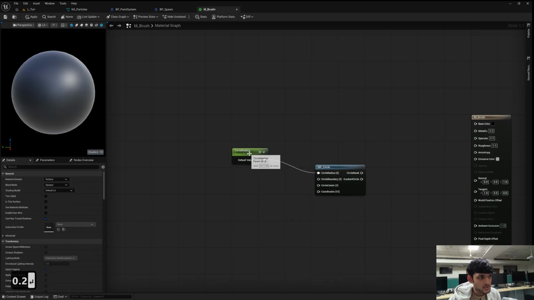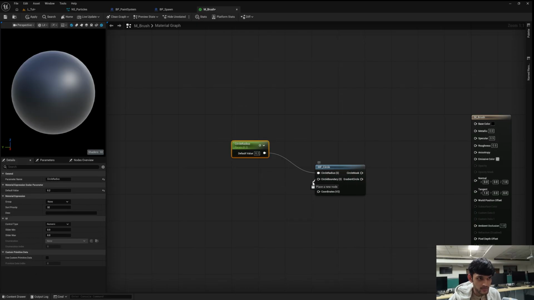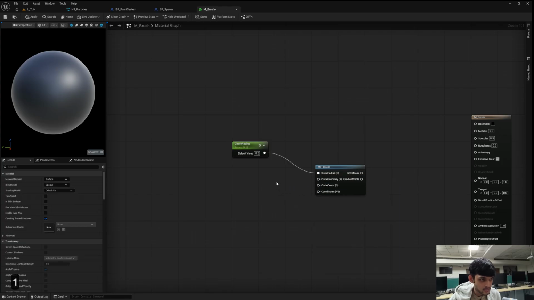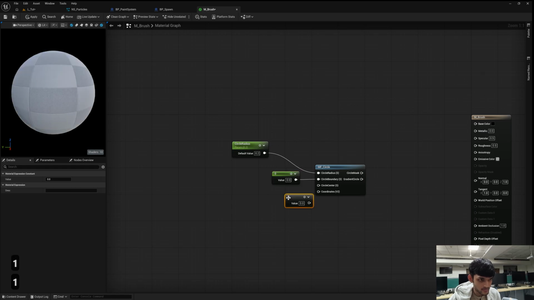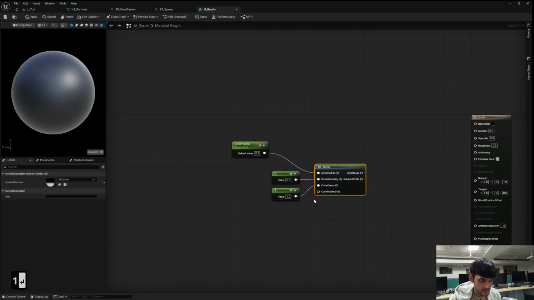And I only want to change this, so I want these two to be constants. So I'll set one to 1. At the circle boundary, 0. And at the circle center, I want this to be 1. What this does is at the boundary of the circle, it will have 0, and at the center of the circle, it will have 1.